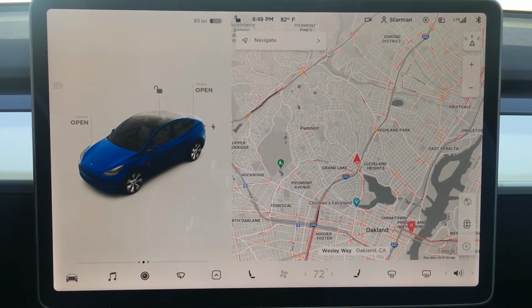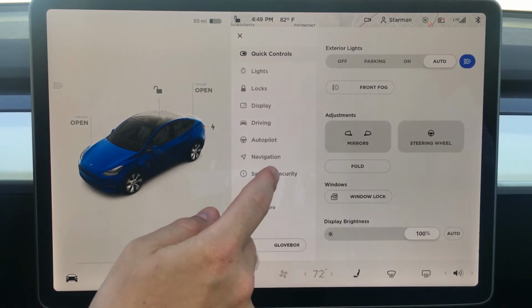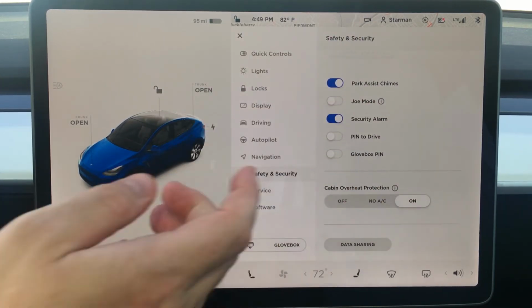threshold. The other reason is typically the cabin overheat protection, which will sense the temperature inside of the car and will try to keep the temperature below 105 degrees. It uses a little bit of battery, so it is something that you can control. You can go to controls, safety and security, scroll to the bottom, and then you have cabin overheat protection.